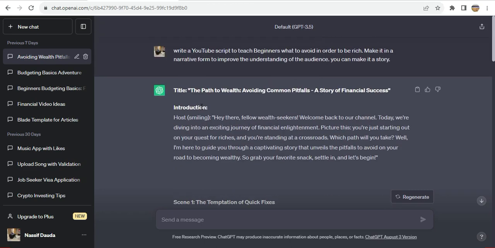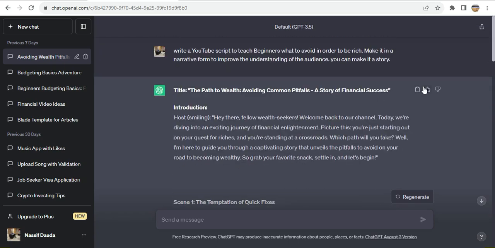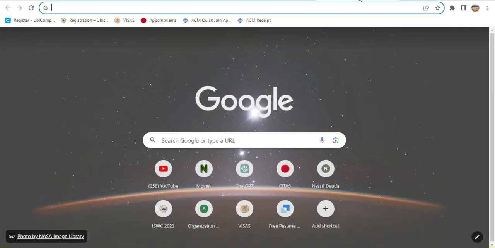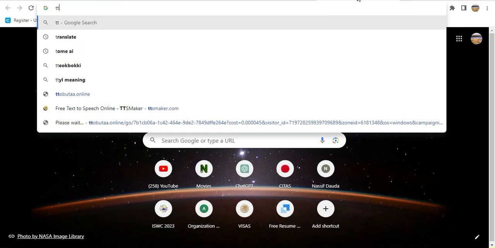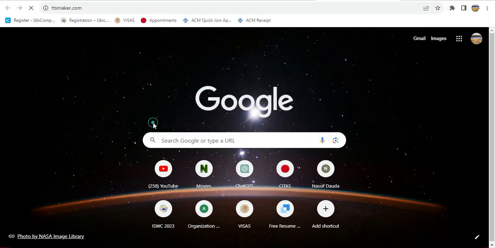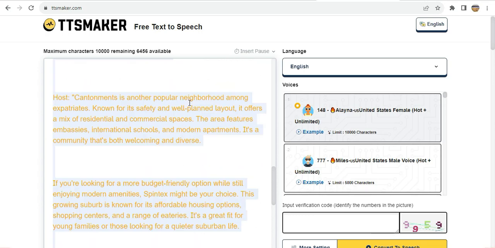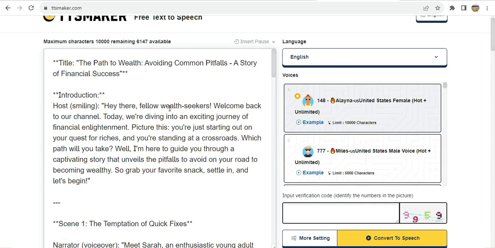So I said I want it in a story format. So what I'll do is I'll just make this first part of the video, and then we continue. So secondly, after generating my script, I'll copy the script, and then I'll take it to TTS Maker. So TTS Maker is a text-to-speech generator. So what I'll do is I'll just paste it inside, and I'll start to edit.